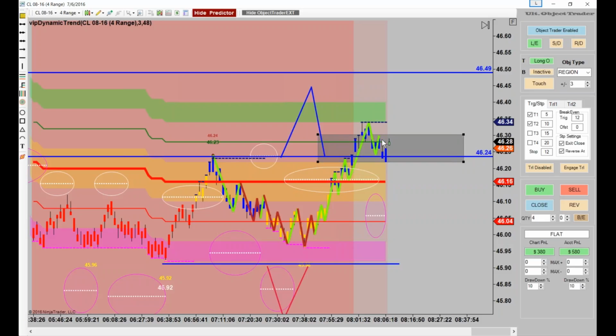Once you get the box set and you're ready to take the trade, all you have to do is hit Enter, and the box is active. Now the criteria right now is touch +3, which means if it goes 3 ticks above this box, it will fire. If it goes 2 ticks and rolls over, it won't fire. If it goes 1 tick and rolls over, it won't fire. If it stops here and rolls over, it won't fire. It has to go 3 ticks outside the box.